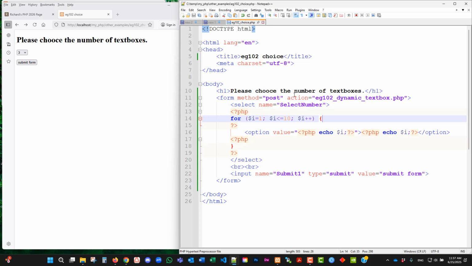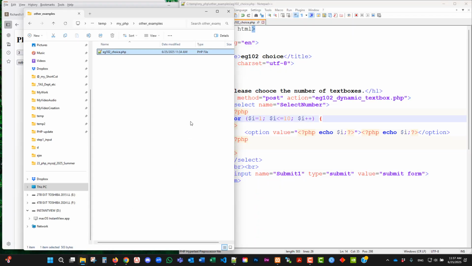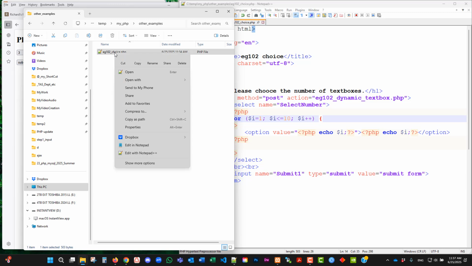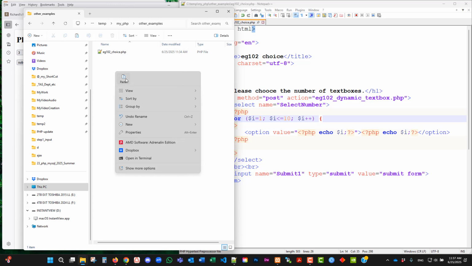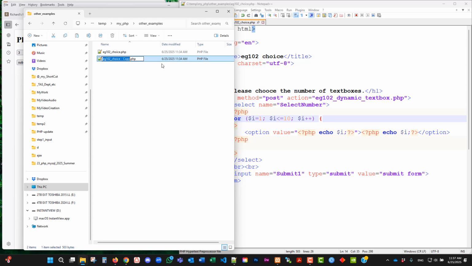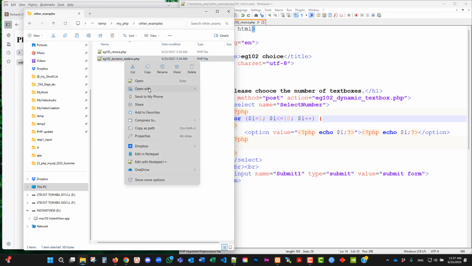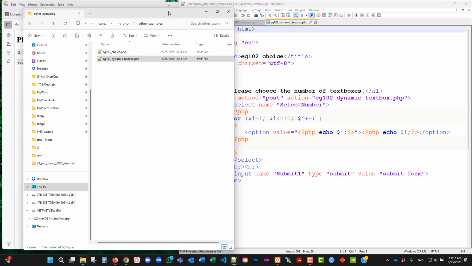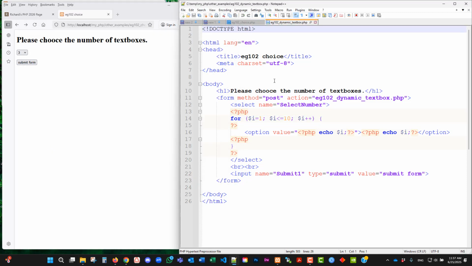To do that, I'm going to make a copy of the first page, paste it here, create a second page, and rename it to eg102_dynamic_textbox.php, and open this in Notepad++. Of course, both pages look the same now, so we need to make some changes.